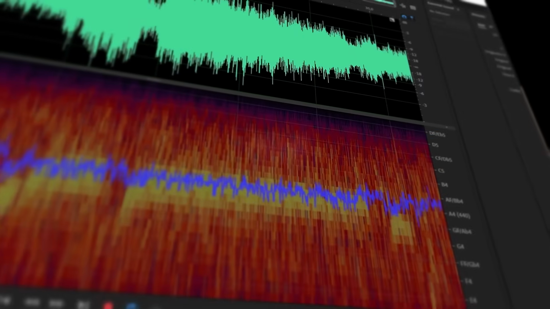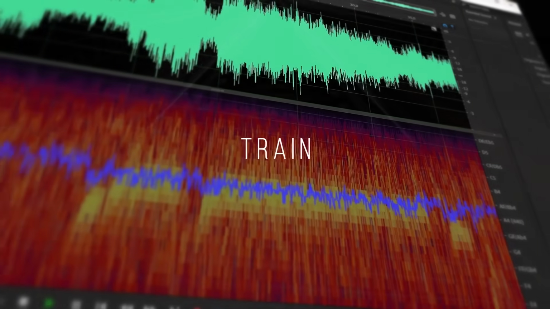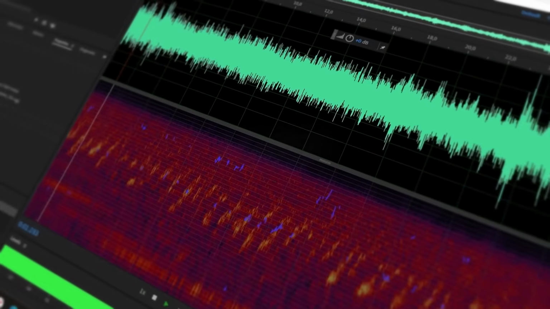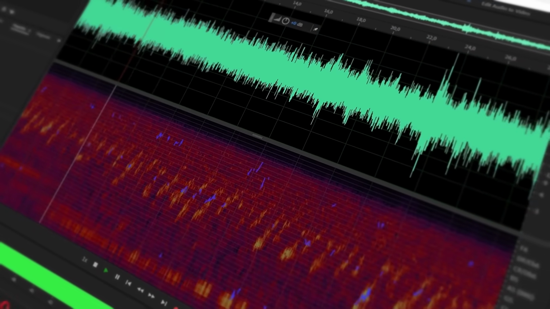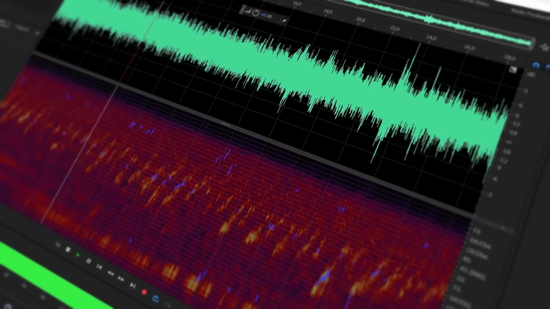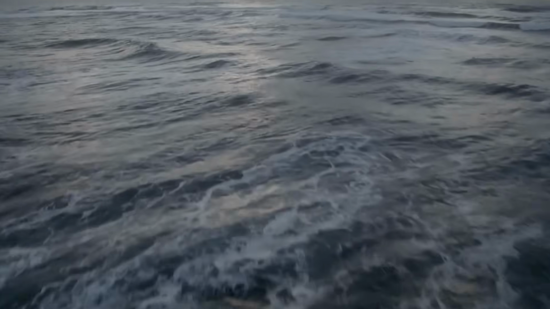Another sound, dubbed train, due to its resemblance to the sound of train wheels on a track, likely originated in Antarctica's Ross Sea. Then there is upsweep, a recurring seasonal scratchy noise detected in the Pacific Ocean since 1991. Despite years of research, its exact cause remains unclear.